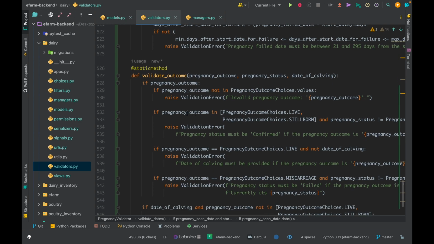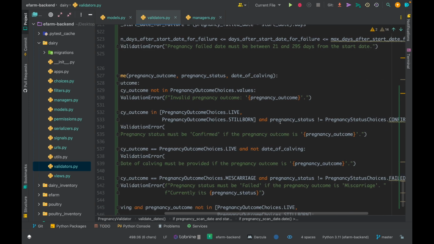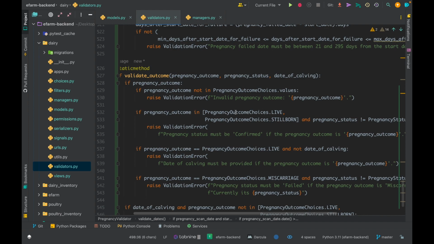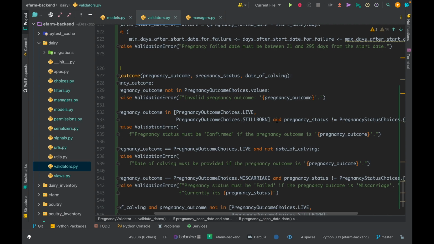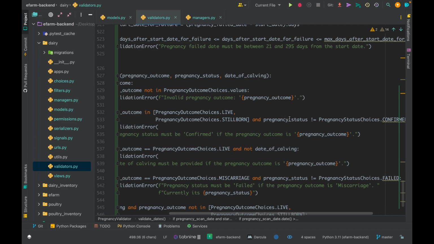Then we also ensure that if the pregnancy outcome is there, and the pregnancy outcome is either live or stillborn, then the pregnancy status must be confirmed, because technically the pregnancy outcome of live and stillborn means that the cow has actually undergone the complete gestation period, and so the pregnancy must have been confirmed.